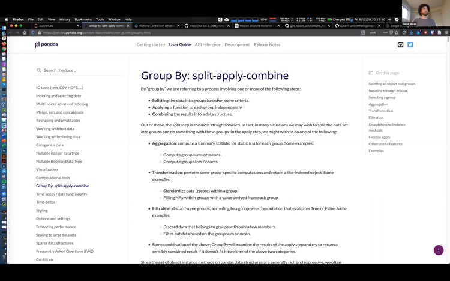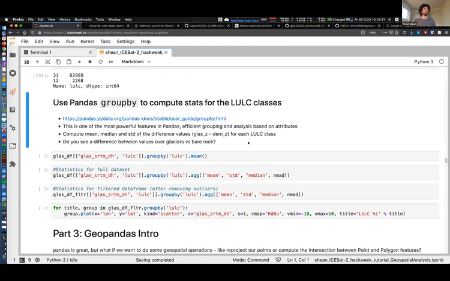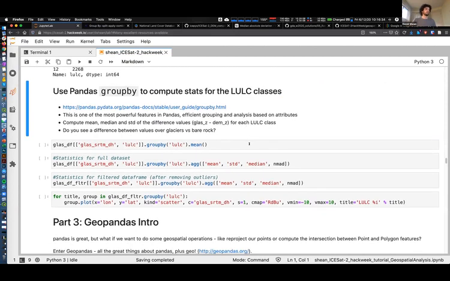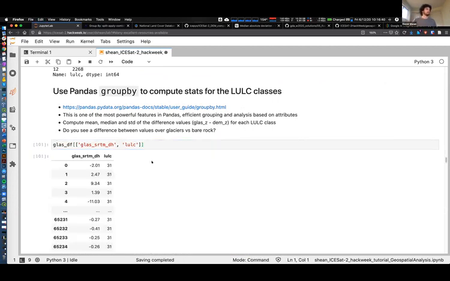So we're going to split the data into different groups based on some criteria. In this case, we're going to use the land use land cover value. Then we're going to apply some function to group them and then reduce them. We're going to aggregate and compute statistics for all the rock or all the ice. This is a pretty powerful model that's used out in data science these days, and Pandas offers one implementation of it.